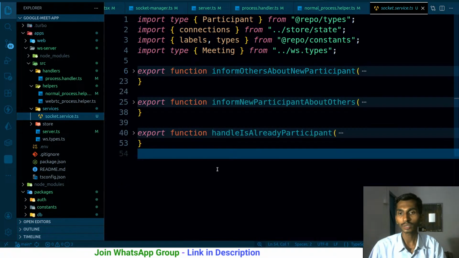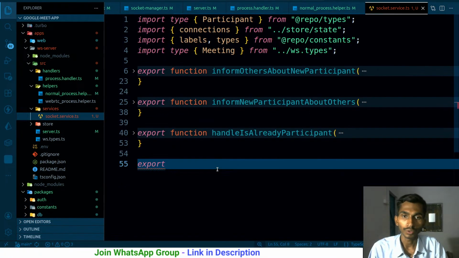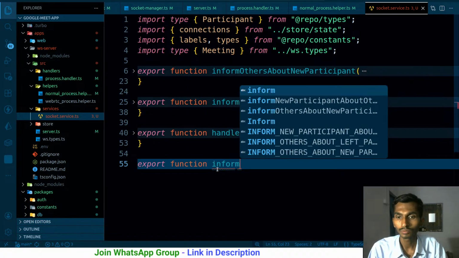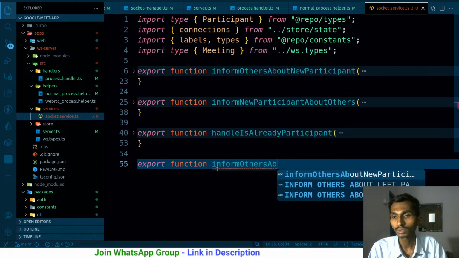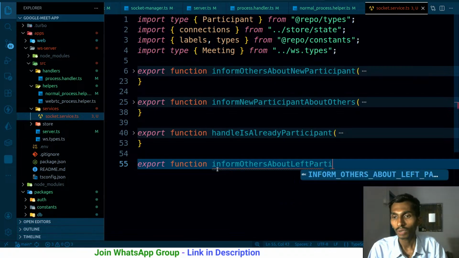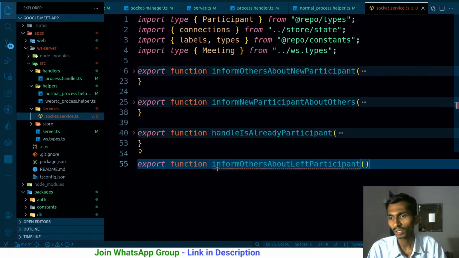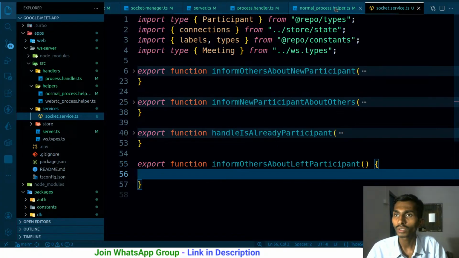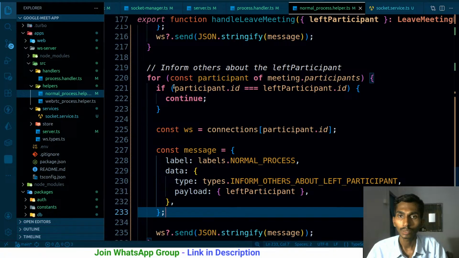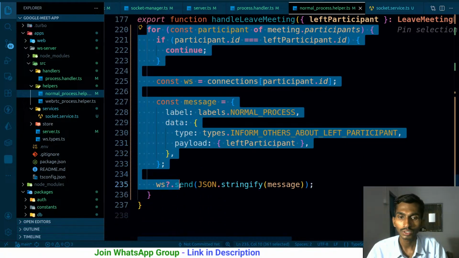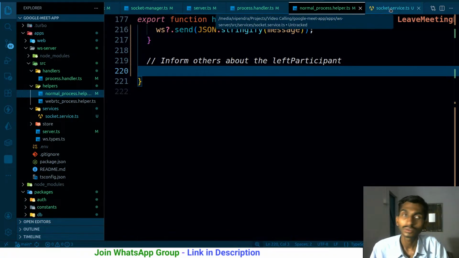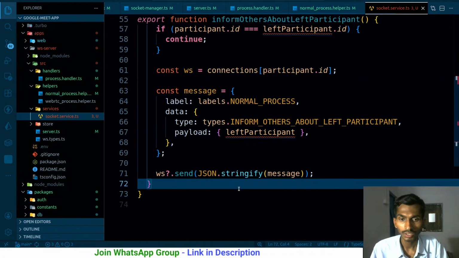These are the 3 ones that we have created. Gonna be creating one more because the code is getting repeated. Inform others about left participant. Pretty simple. So I'll be copying and pasting the whole code. When I'm informing others about the new participant, this is the code that's being used. So let me cut this. It's better to just simply segregate the code, make functions.